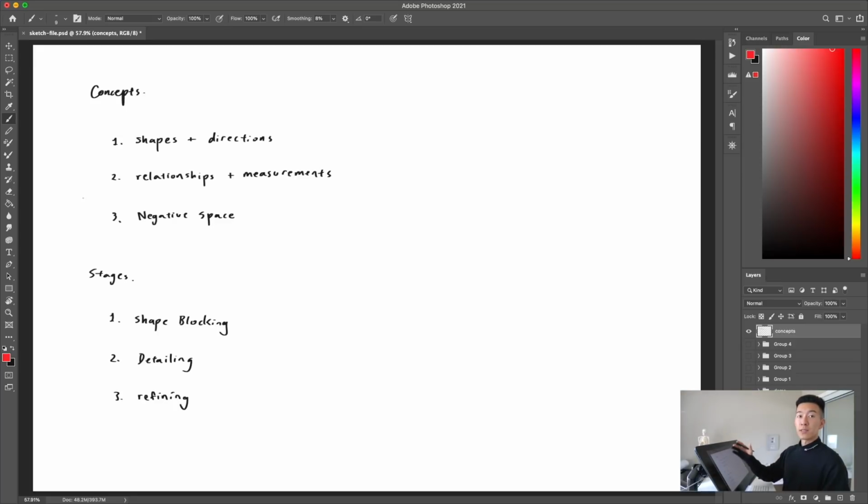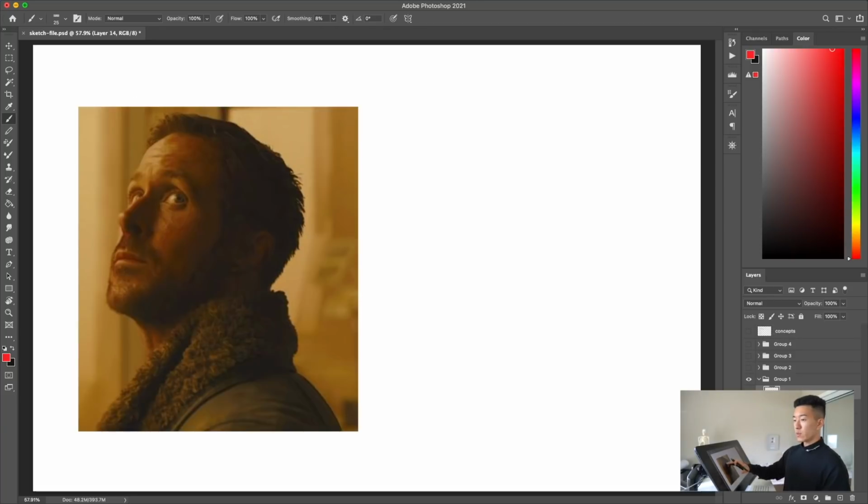The first concept here that we're going to talk about is shapes and directions. Now here on the screen, we have a reference image for a portrait, and when you're trying to approach this image to be able to capture it in your drawing, usually the first thing that I like to do in my process is I like to find the major shapes that compose this portrait. So this is the idea of shapes and direction. So you can see that there's one big shape that outlines the head, and then there's another big shape that kind of encompasses the rest of the body.